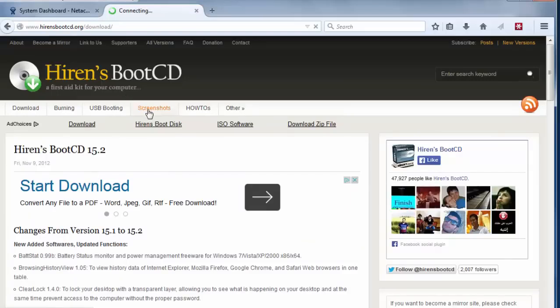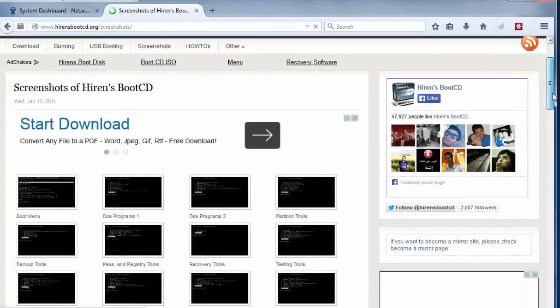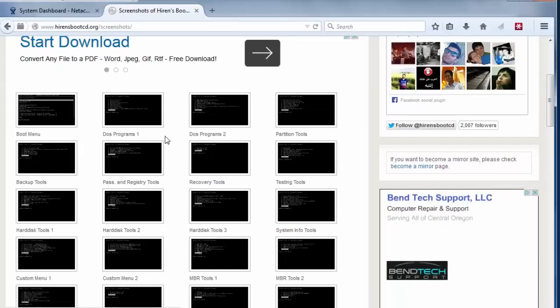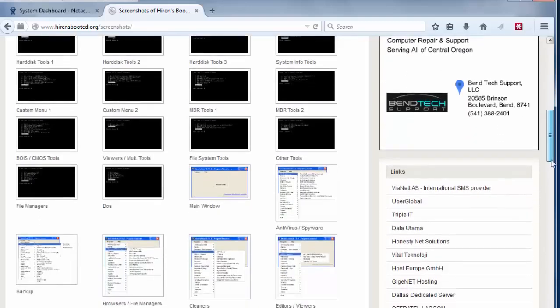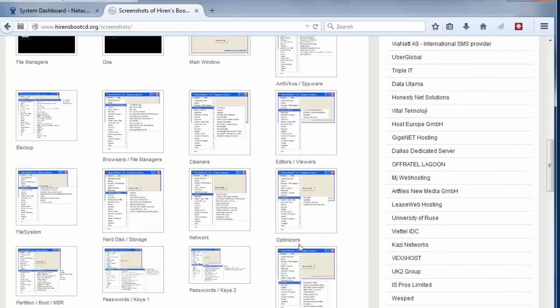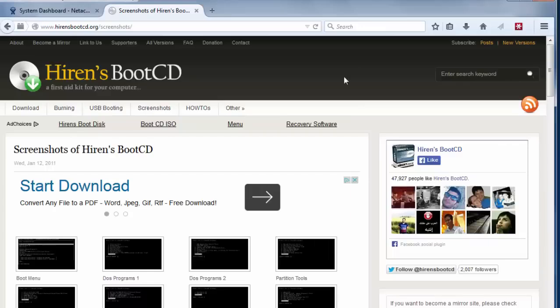If you click on screenshots, you can get an idea of some of the tools that are built into it. It's chock full of DOS programs, password and registry tools, recovery tools, hard disk tools, backup tools, all kinds of things here. And you can see here it's got cleaners, it's got optimizers, editors, partition tools, all kinds of things, password cracking tools.